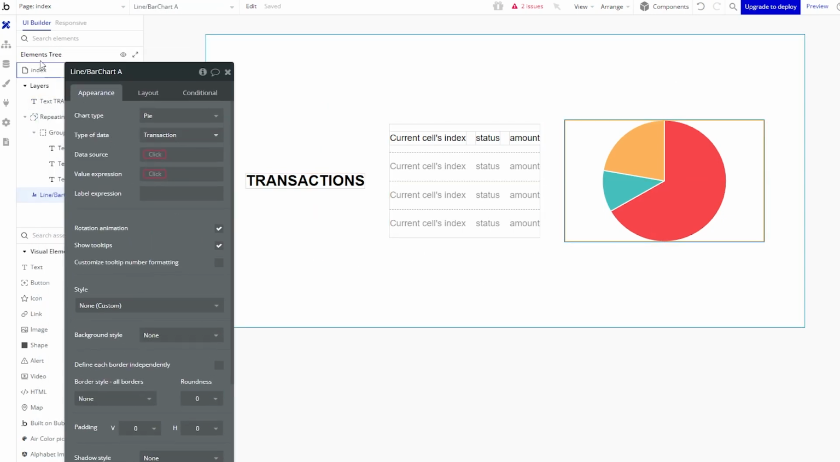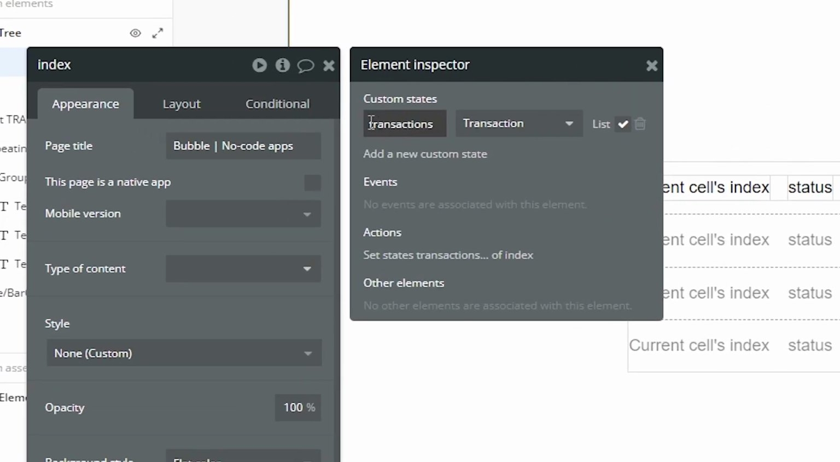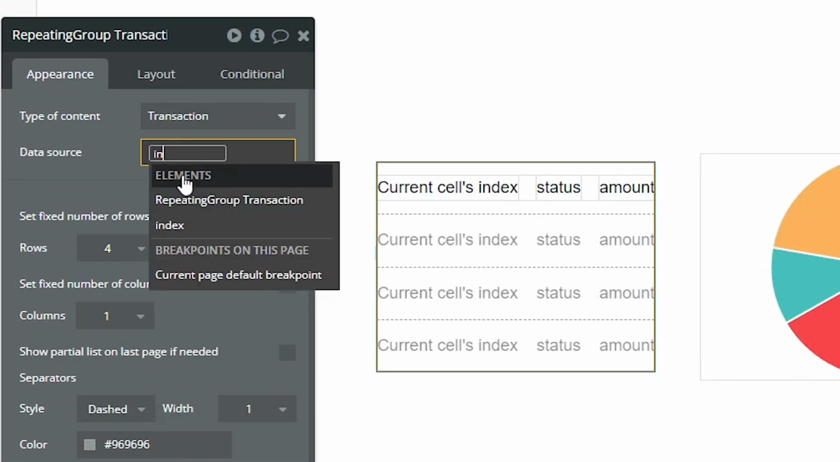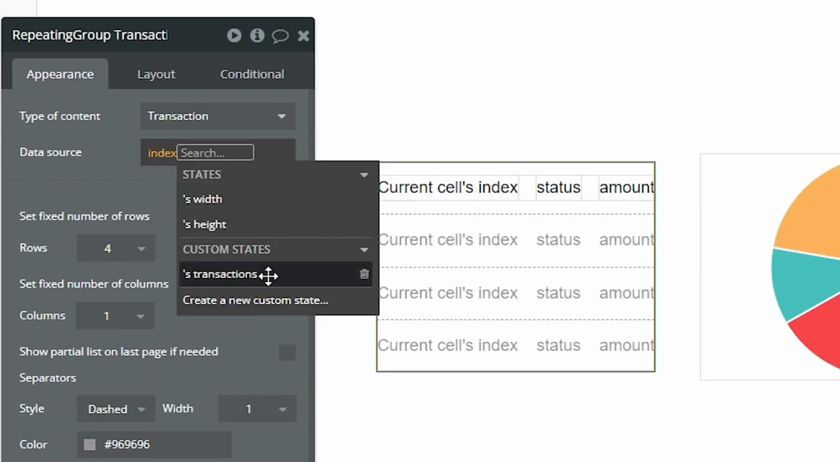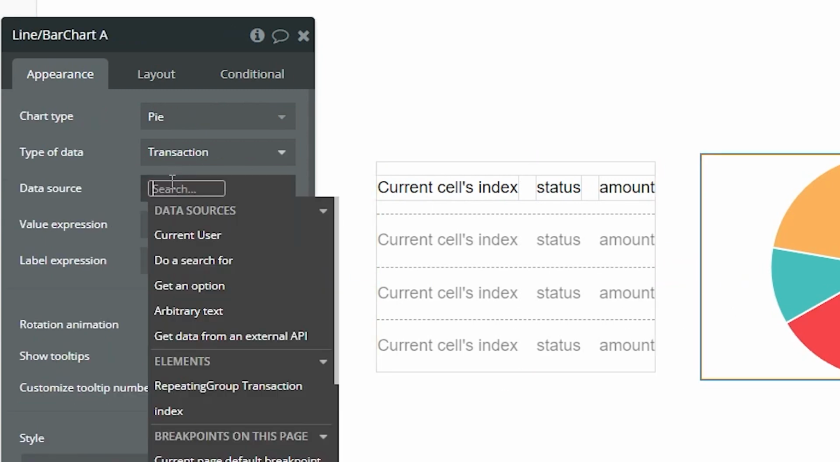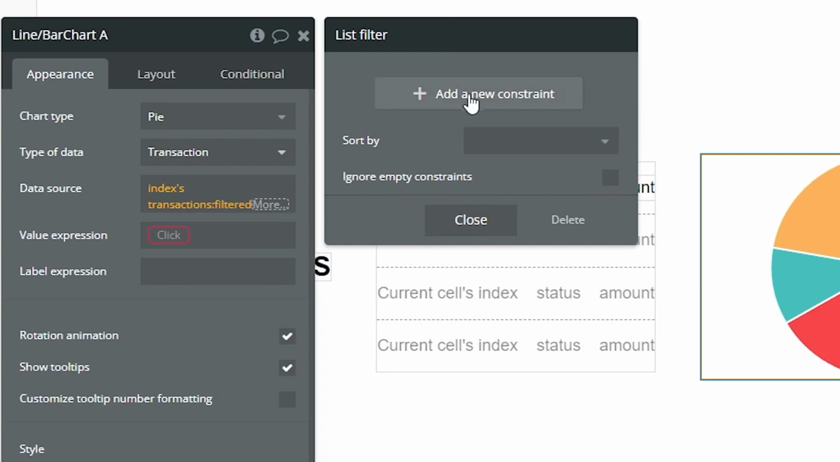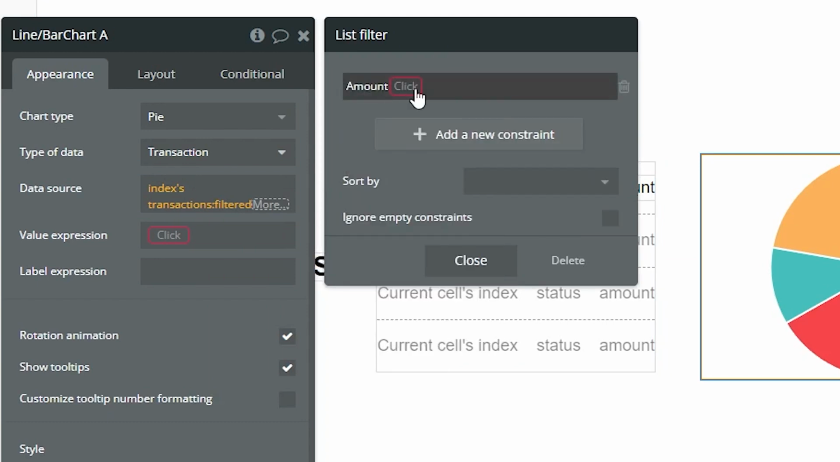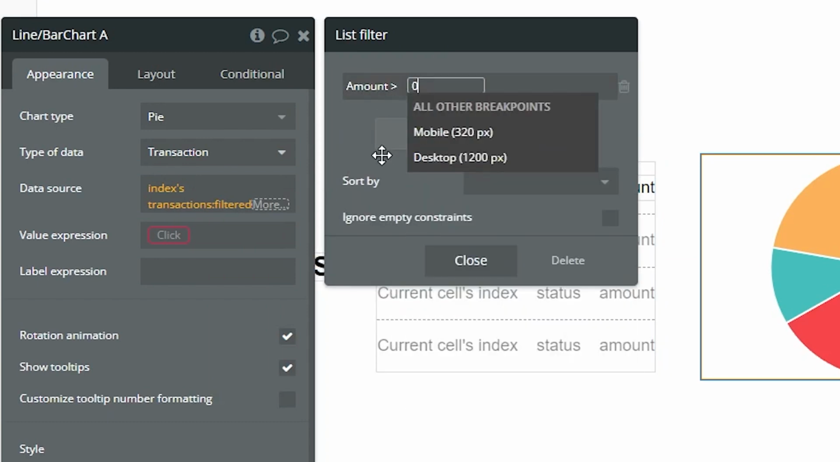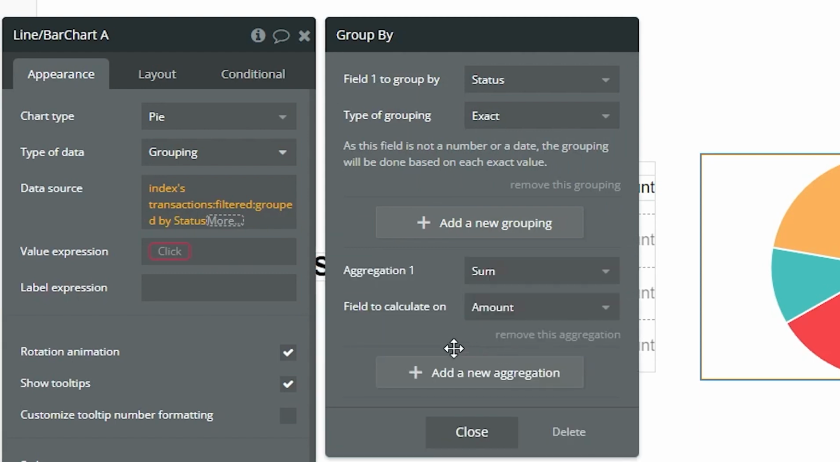Instead of writing 2 separate search expressions in each element, you can use a custom state to hold the value of your list of transactions. From there, each element can refer to the single custom state value. This doesn't prevent you from manipulating the list differently in each element. Maybe the repeating group needs to stay unfiltered, whereas the chart should have a specific constraint on that list. You can still perform those operations on the single custom state data source within the separate elements.